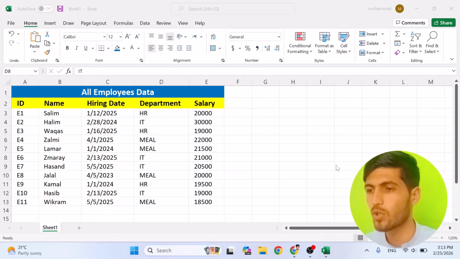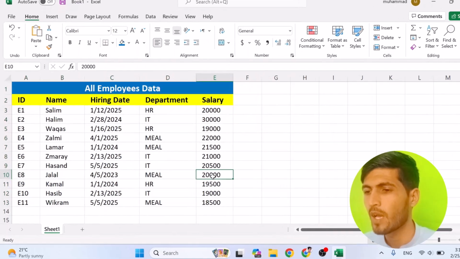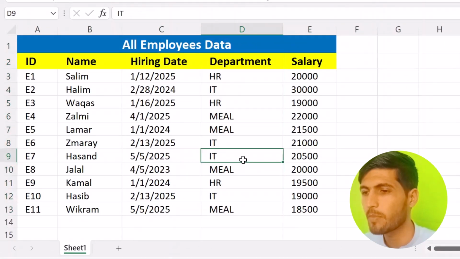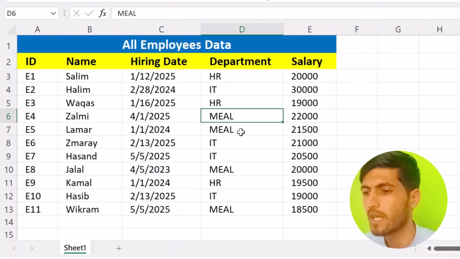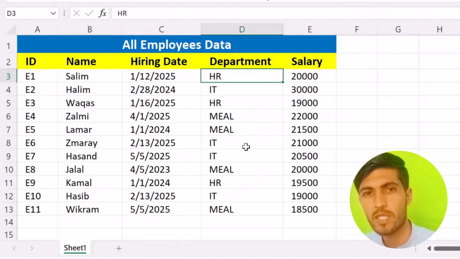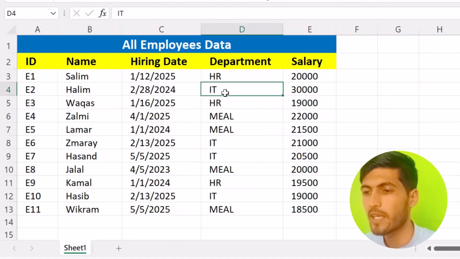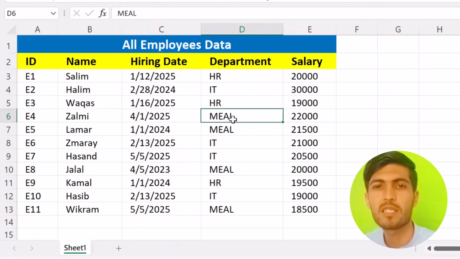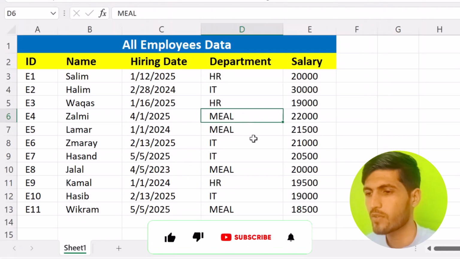For the demo, let me show you. We have these records of data, and we have departments: HR, IT, and mail. I want to have separate sheets for all these departments. Those employees who are in HR will have a separate sheet, those in IT a separate sheet, and mail a separate sheet. You can also do it for products, districts, provinces, states, or countries, whatever you want. So how to do this? Okay, let's start.